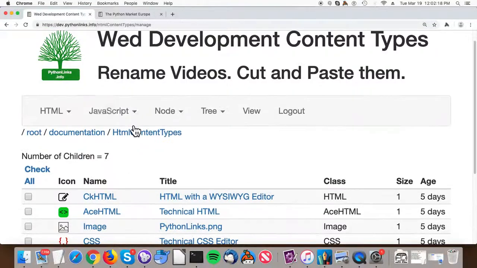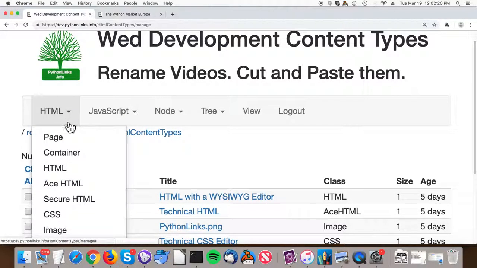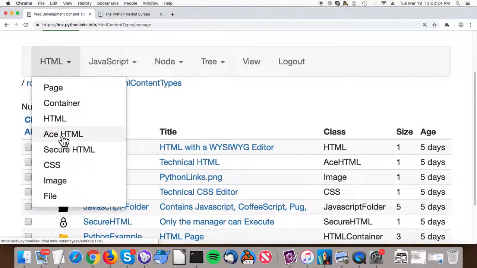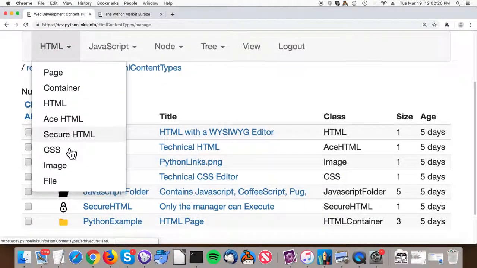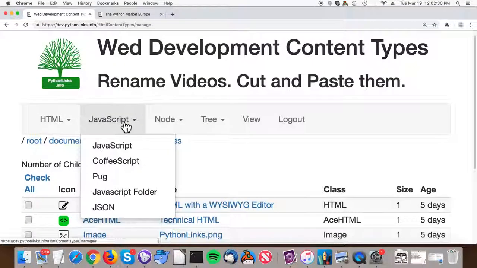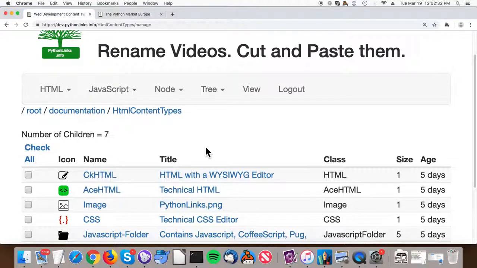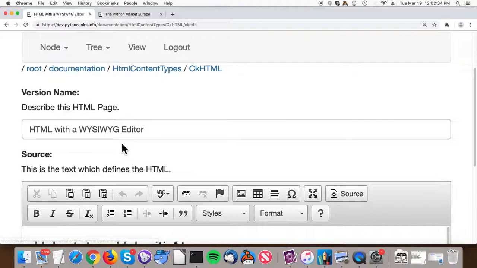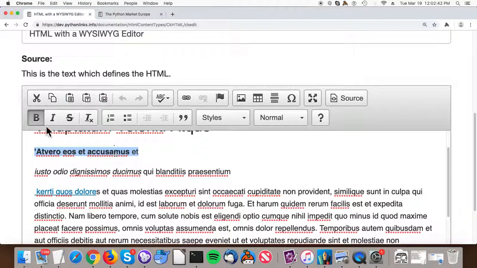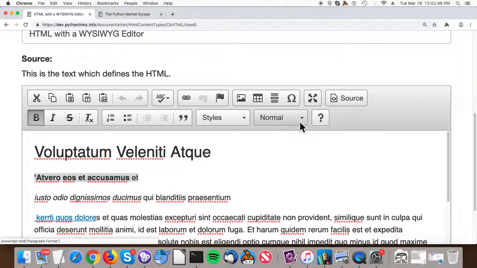And here we have a bunch of different HTML objects. Container HTML, there's an ACE HTML, secure HTML, CSS, image file objects. We also have a bunch of JavaScript objects. So let's take a look at those. CK HTML, a very nice WYSIWYG editor. You can add links to it. So you can change the font size, you can bold, italic, change it, whether it's header, normal.